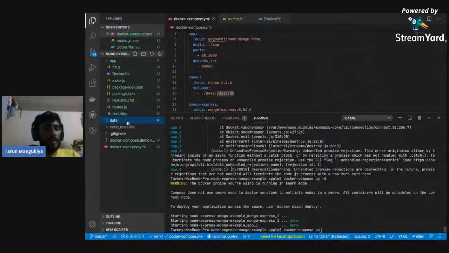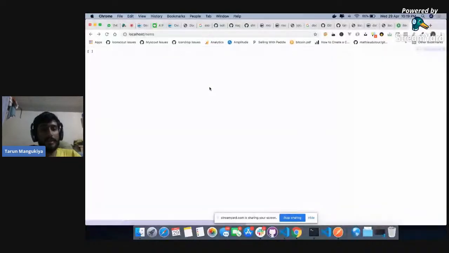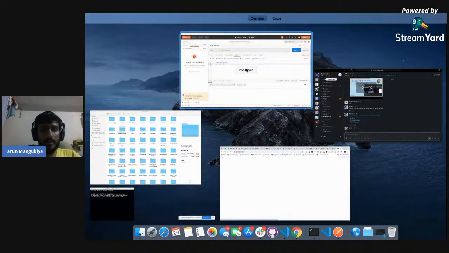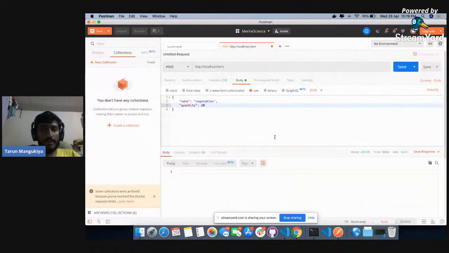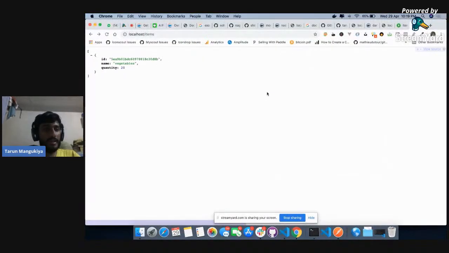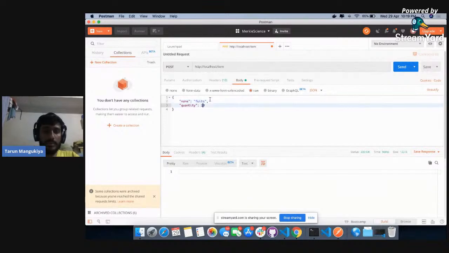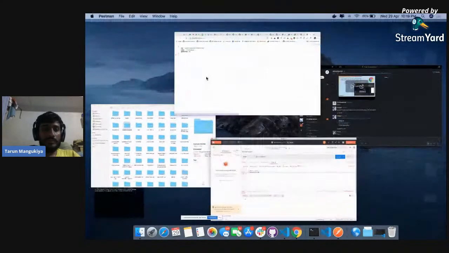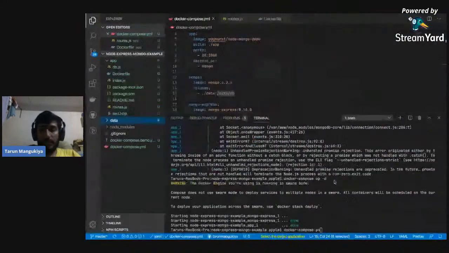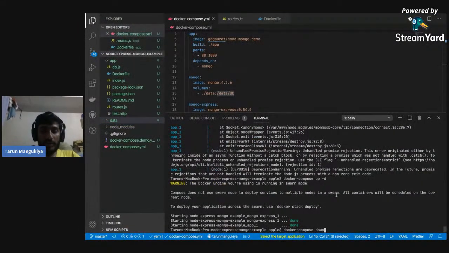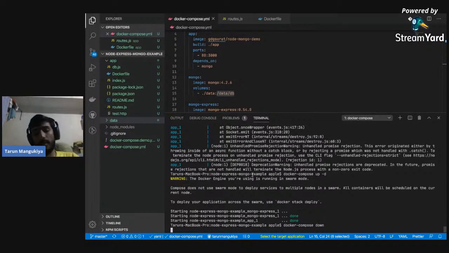Now we have all the data available in the data folder. If I add something from Postman as a request, vegetables have been created, okay, then some fruits created, perfect. Now let me destroy everything, because that's what we are checking. We want to keep our data. I'm using docker compose down, and everything will be destroyed.